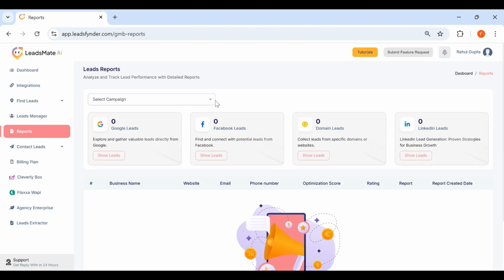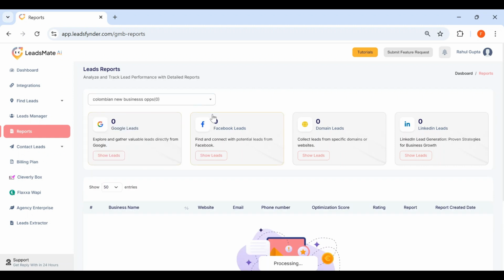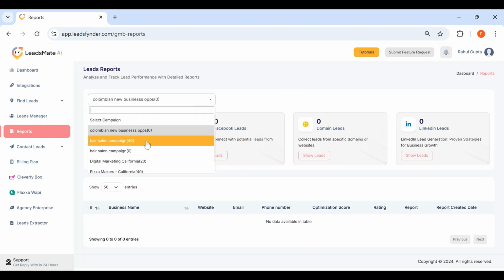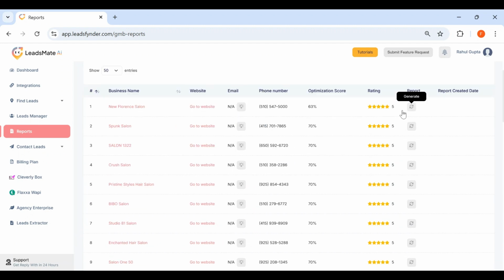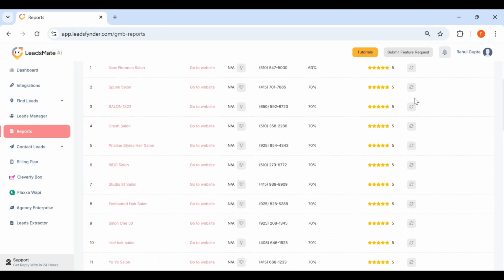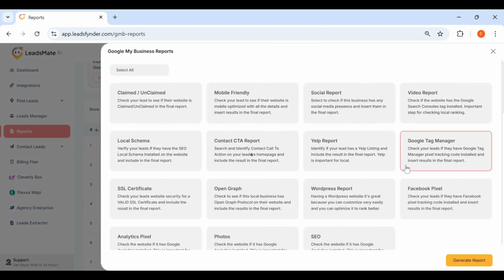Here gives you all the reports that you want. Say you want to create a report for the hair salon. Okay, you can create all the report. It tells you the optimization score of this business on Google, 70%. You see everything. You can generate the report right here, make it mobile friendly, social report. You pick everything and it generates the report for you.